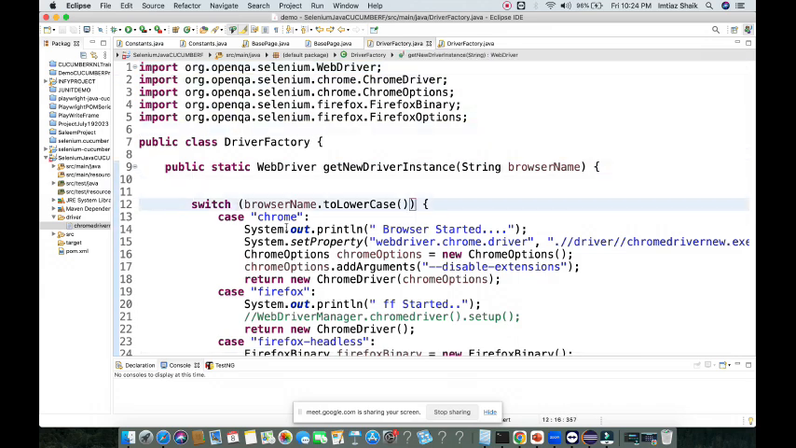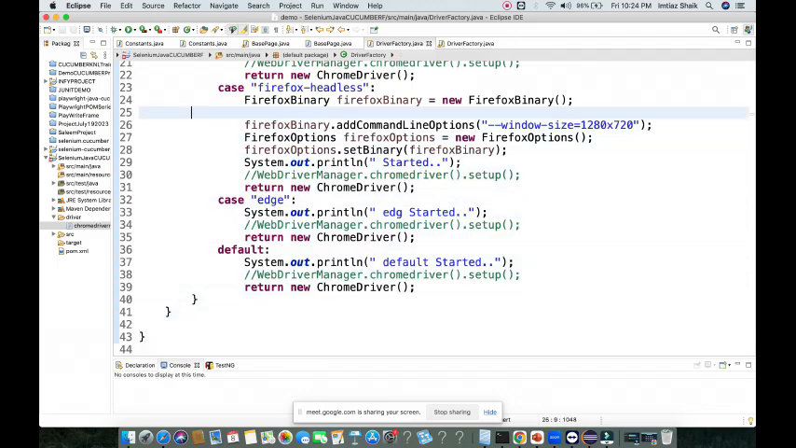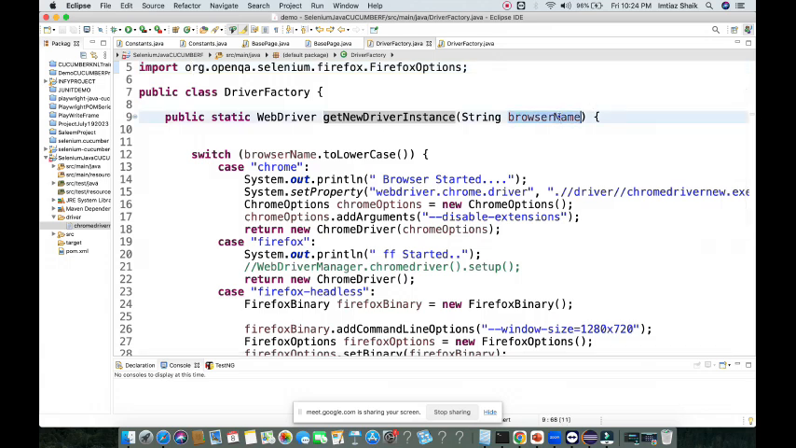This method, you understood, right? New WebDriver instance. The return type is WebDriver. Whenever you call this DriverFactory, there is a get driver instance method. So now, any doubt, Shasha? This one, DriverFactory. Here we are just creating the WebDriver instance. Whichever browser name you pass, it will create that browser.